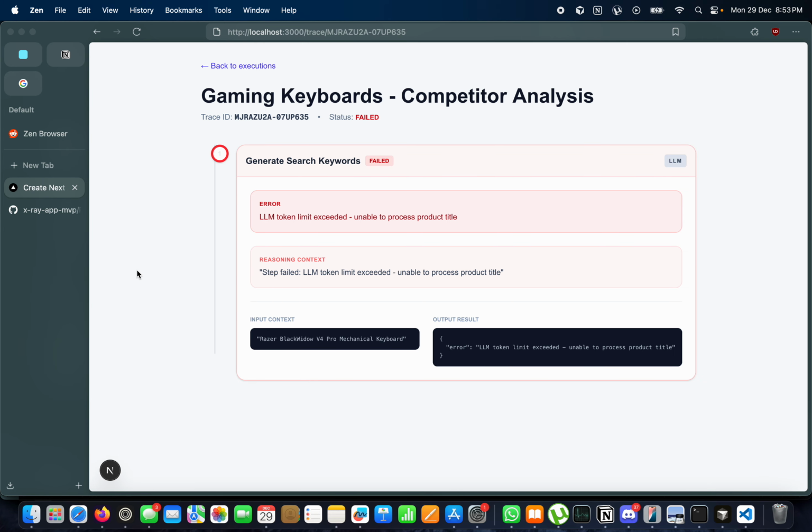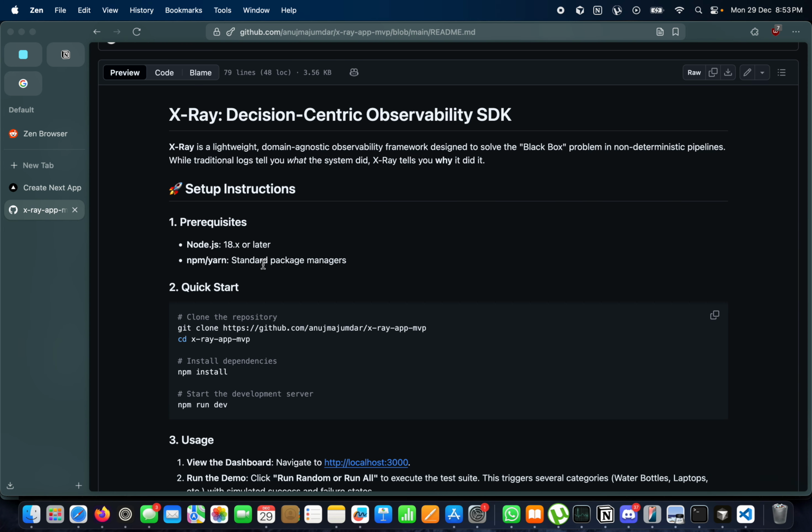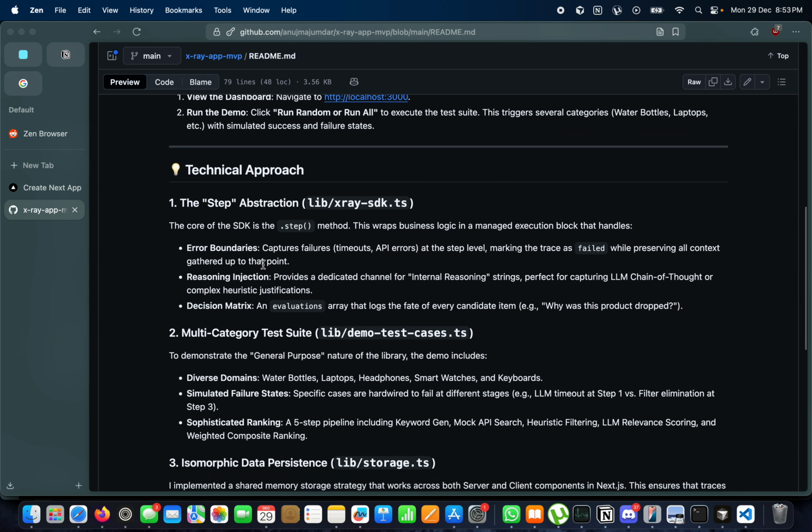Now, moving to the X-ray system architecture. The SDK layer is a managed execution. The step function acts as a wrapper around business logic. It starts a timer, opens an error boundary, and provides a scoped logger to the developer. Context is captured. It collects three distinct types of data: input output, the raw data for technical debugging; reasoning, the chain of thought for logic debugging; evaluations, the decision funnel for dataset debugging.